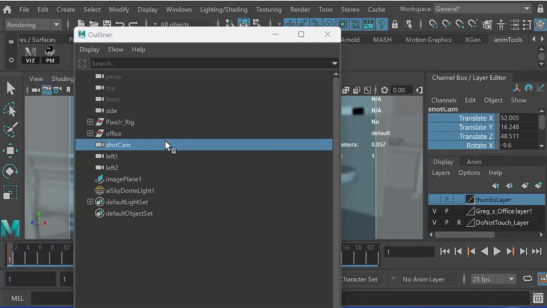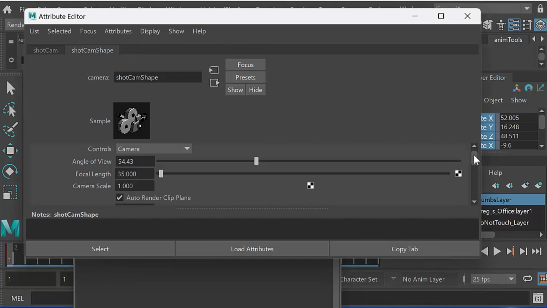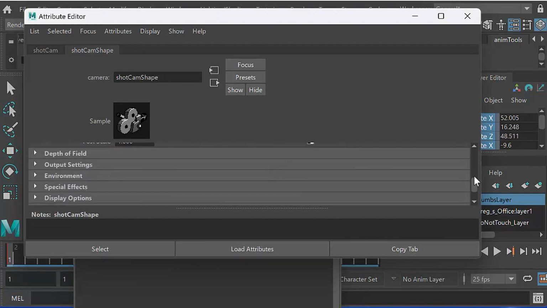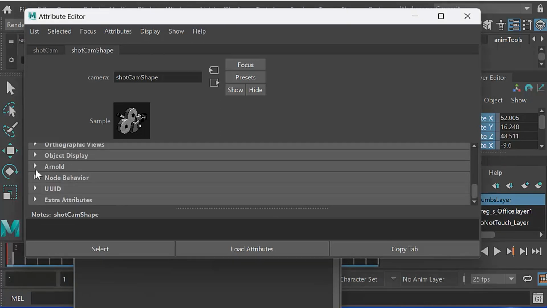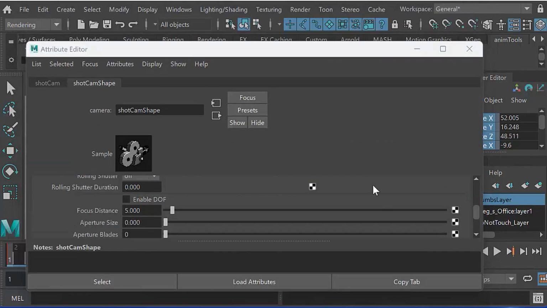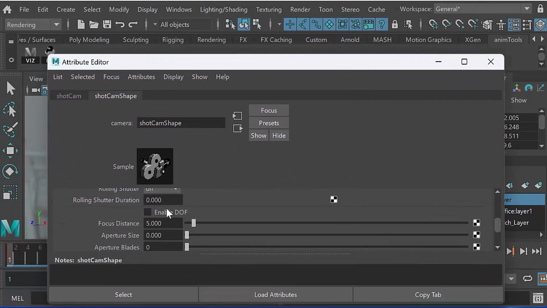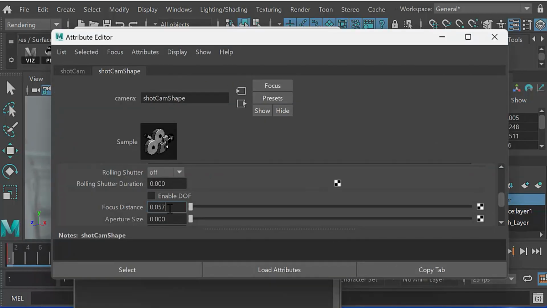So let's go back to our camera, find that in the outliner, hit Control A and find the attribute editor. Back into the shot cam shape node, and then we're going to find the depth of field setting. So let's go back to depth of field, and we want the Arnold tab. That's this one here. So open up the Arnold tab, and then down here under focus distance, that's where we're going to enter that number. So that number here is 0.057. So let's type that in. 0.05. Actually, have I got that right? No, sorry, correct that. The distance from camera is 77.031 for the lamp, now that I've got it selected. So under focus distance, we want to add that number, 77.031.